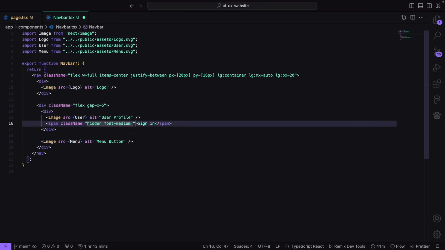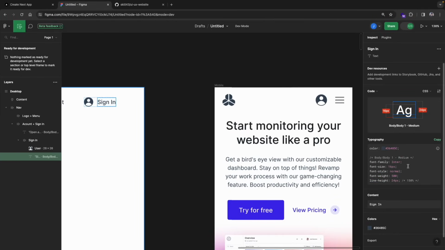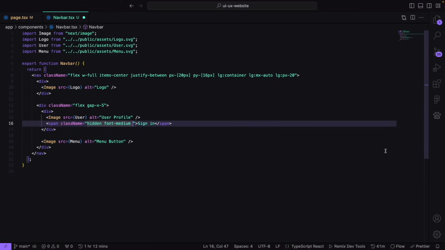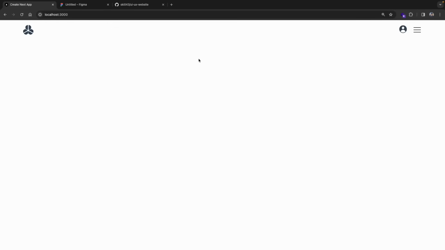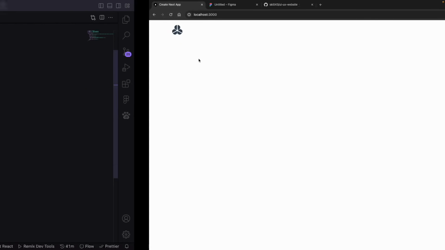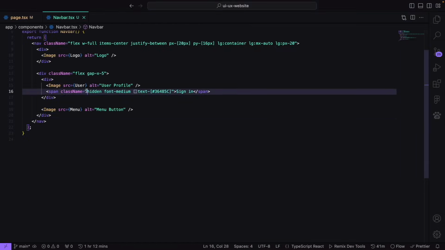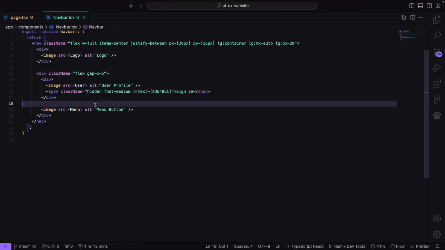Also you see the text color is a bit different, so I can copy this color right here, the hashtag 36 something, and then we can just add in text, and again use our array brackets to add in a custom color. So that looks fine. If I would now save it and try to see something, you would see we see nothing. Why is that? That's again because we added this hidden modifier, and with that we just say, hey, just don't show this element.